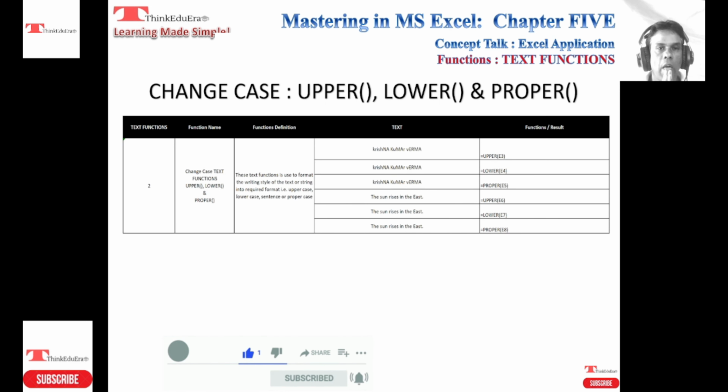Let's just look at this. So the change case text functions are upper, lower, and proper. These are the three functions available in this change case category. And of course, change case is a text function. We are just learning the text functions today, nothing else. These text functions are used to format the writing style of the text or a string into the required format, like uppercase, lowercase, sentence case, or proper case, as I told you. Let's just see this example.